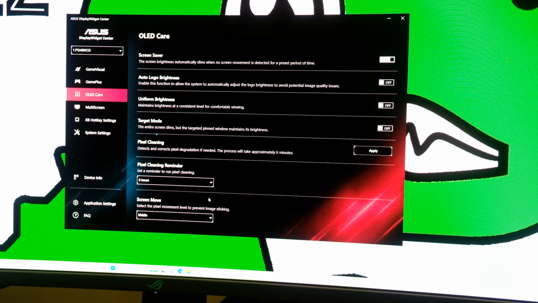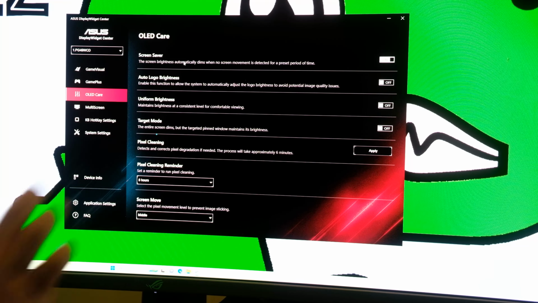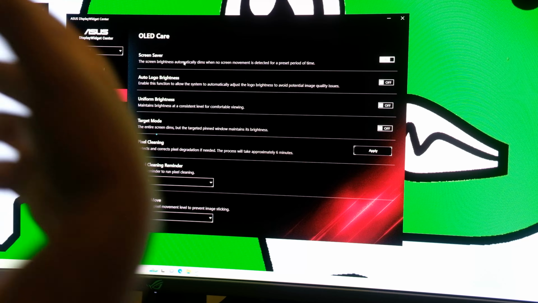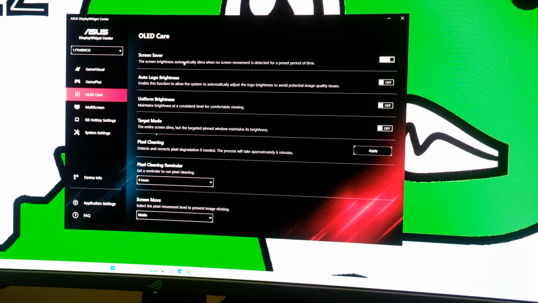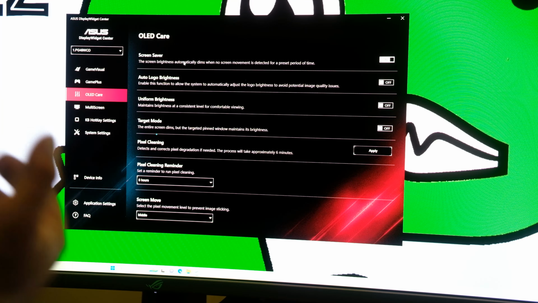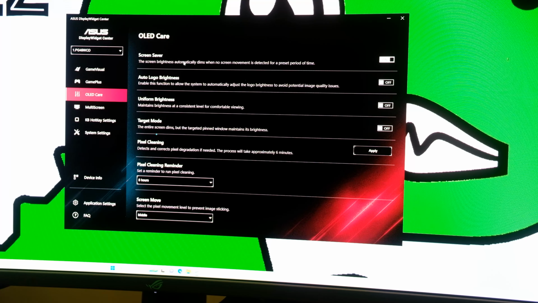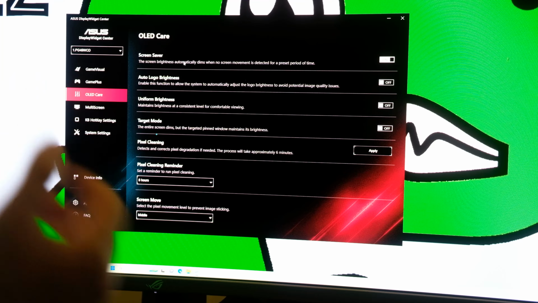Okay, under OLED here, I think this is the most important thing that is available on this widget center. You have here the screensaver, which actually automatically dims the monitor every time there is no movement on the monitor for a period of time. And you also have your auto logo brightness, uniform brightness, target mode, pixel cleaning, and of course, pixel cleaning reminder and screen move. Okay, you can adjust this one to prevent your screen from having burn-in.